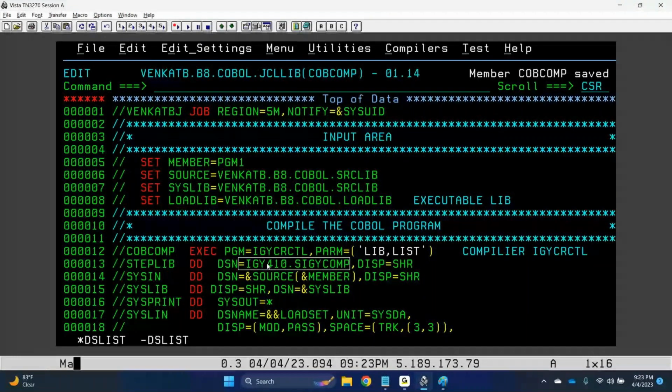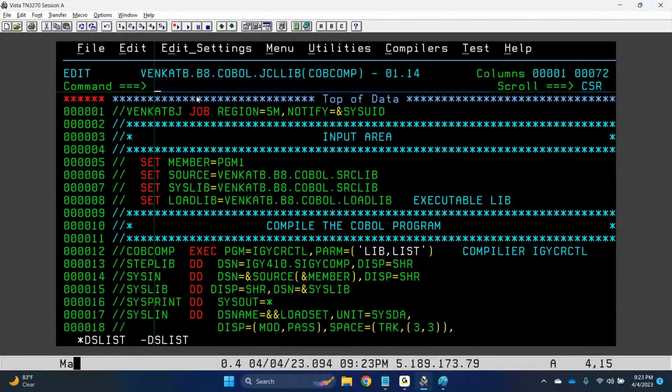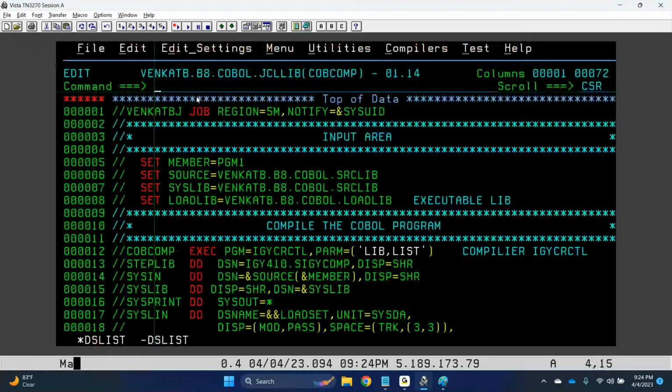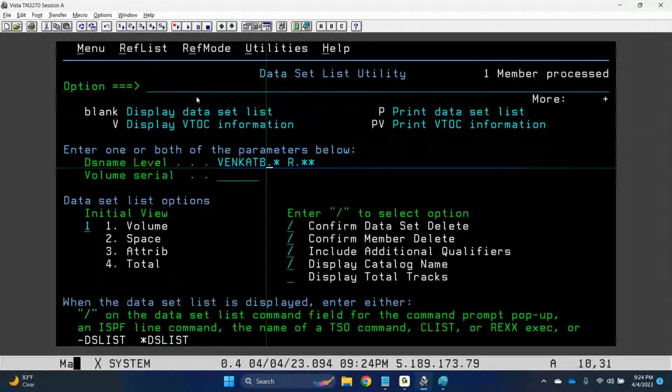So now once you do the changes, save, submit. You should get 0 or 4 to proceed further. You got max RC 0. So if I go to 3.4, okay, B8 dot, 8 star over.